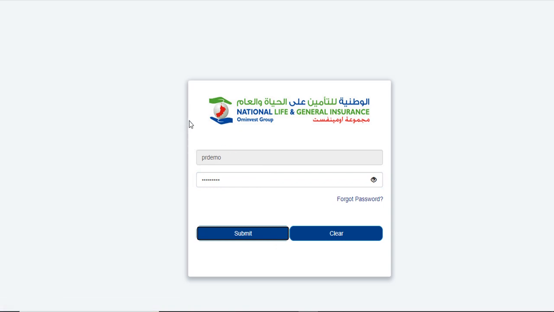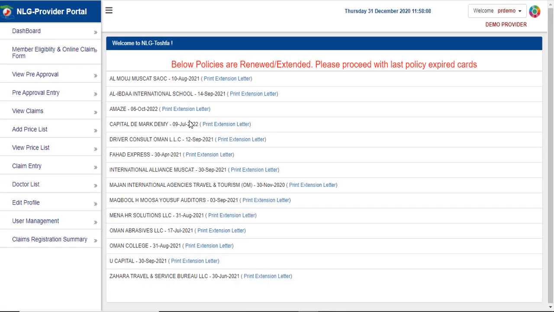Once logged in to the portal, the dashboard is shown with pending pre-approvals, else it will show renewal and extended policies with policy name, under the same applicable band of the provider.